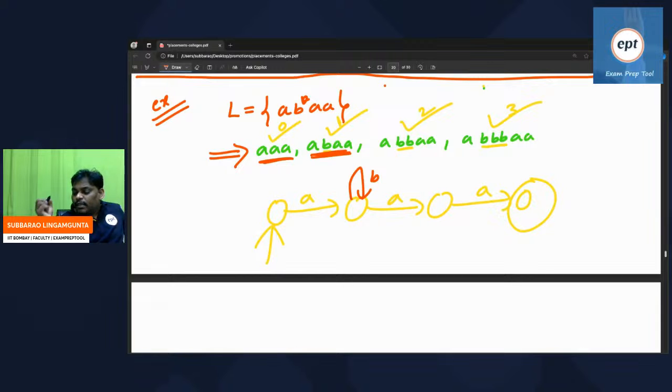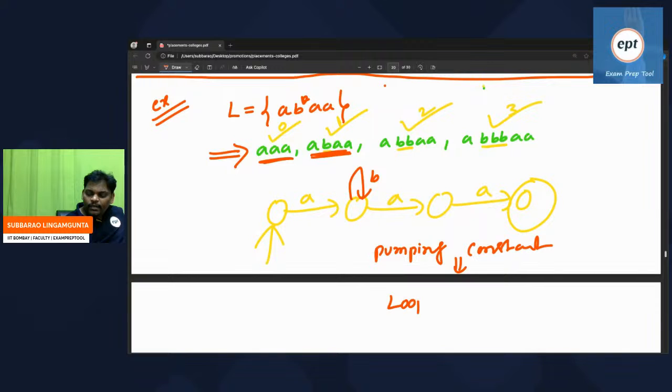Remember, the minimal string from which you can give guarantee loop exists. For the given language, what is the minimal string to which you can give guarantee loop exists? I think for length 4. That is called the pumping lemma constant. In exam, they will ask you this one, pumping constant, which is also called loop guarantee.